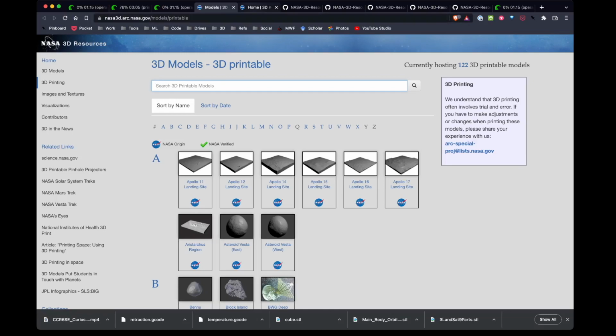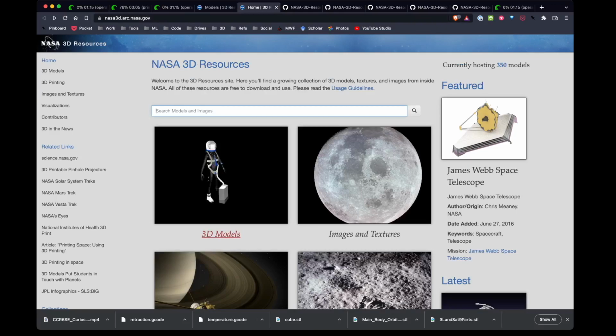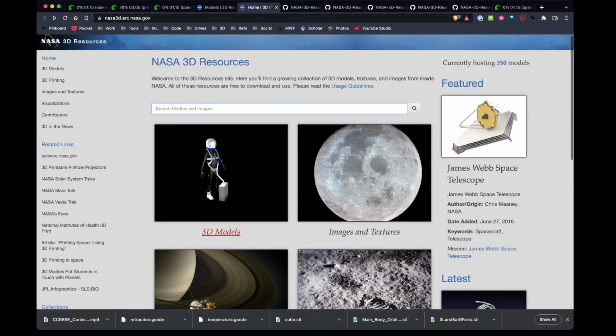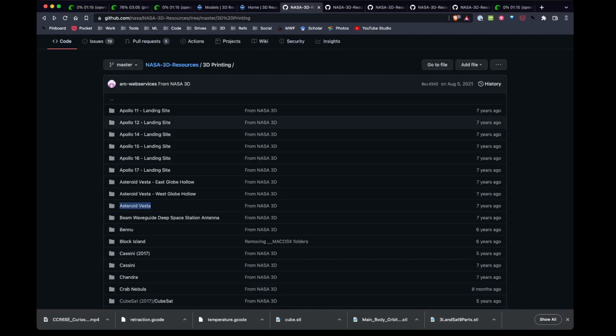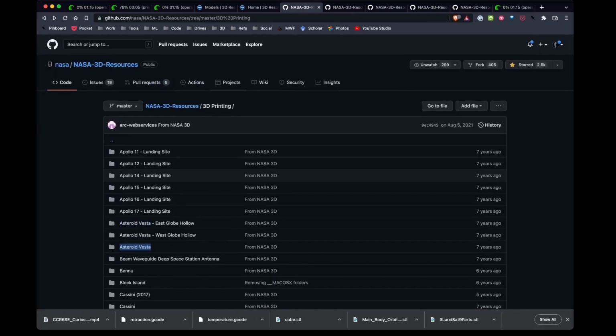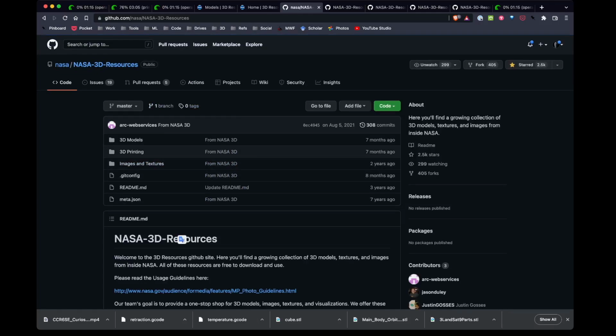This is part of a small subset of a variety of resources that can be found on NASA's main 3D resources page. Now, I personally wasn't that familiar with the websites. What I've been using for a while and looking through is NASA's GitHub repository of 3D objects. And to be honest, there are hundreds of models available, and it's actually pretty cool.